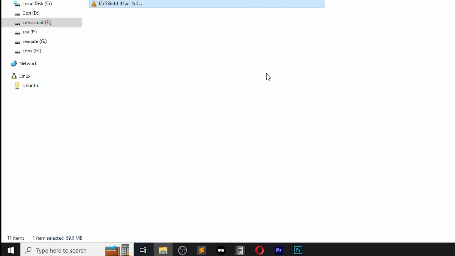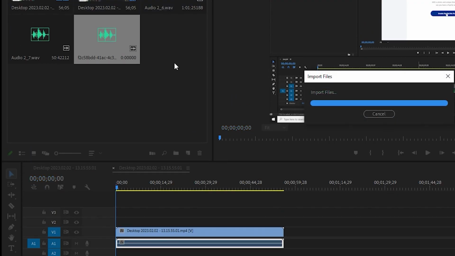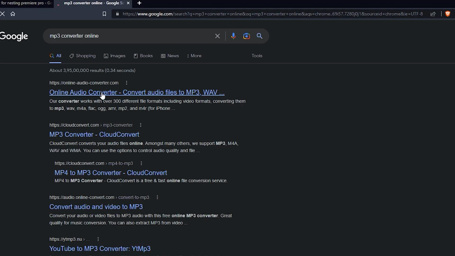Step 2. Find a free online MP3 converter. There are many free online MP3 converters available on the internet. Simply search for free online MP3 converter in your preferred search engine.